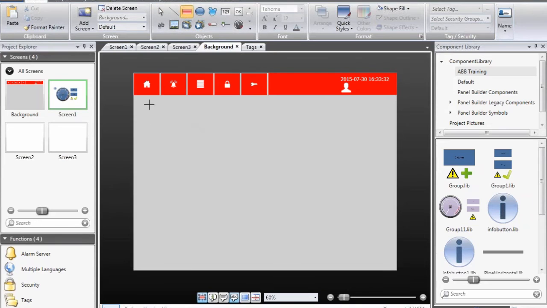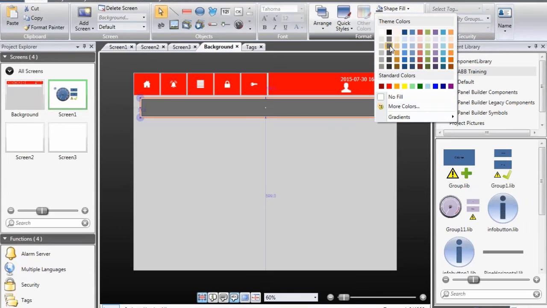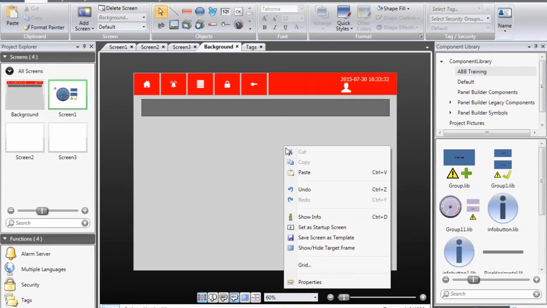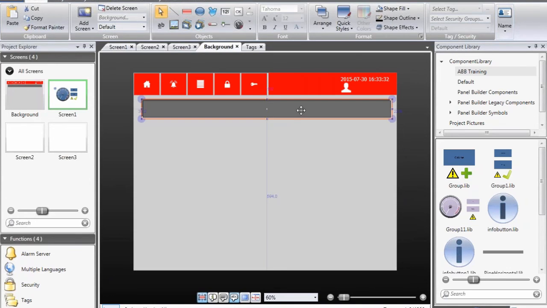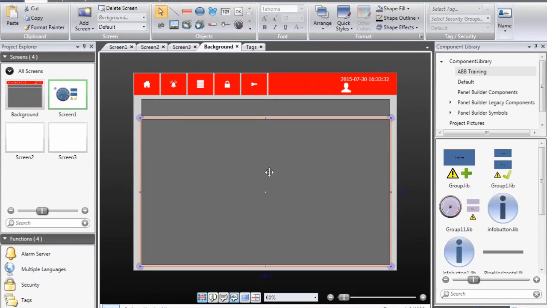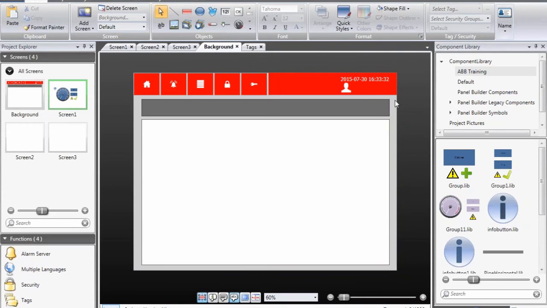And two more steps, and then this screen is finalized. I will add one header rectangle, change the color to dark gray, right click, copy, right click, and paste. Here I will have a container area where I will place my objects later on. And I change the color to white. So now we have developed a very nice looking template screen. Now it's time to reuse it on the different screens in the application.